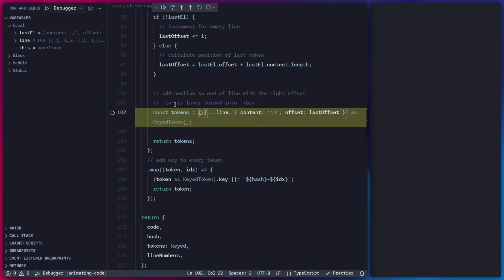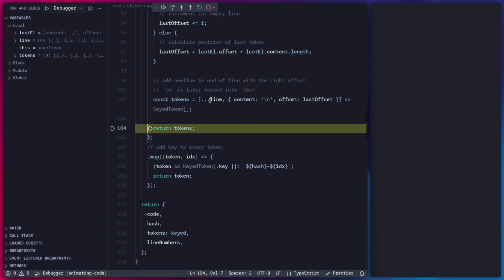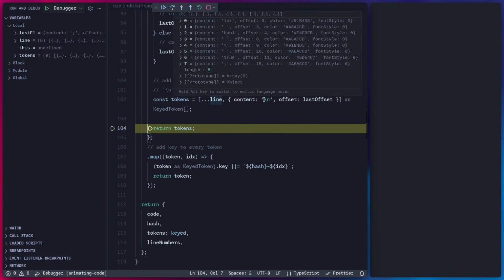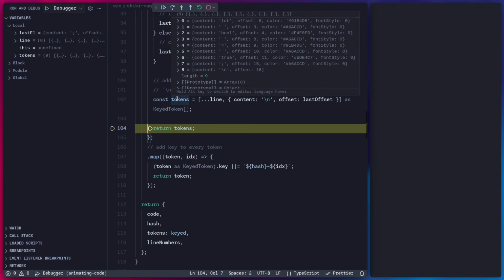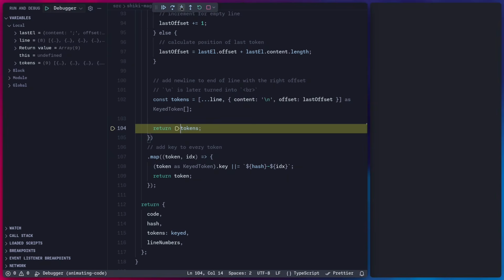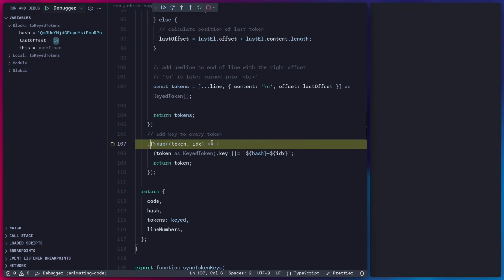And then later the new line is turned into a token. Alright, so we can see here we have this token. So now we just spread the old line. We add a new line with the appropriate offset. So if I hover over tokens, we're going to see here we have a new line. Alright, so now that this is done, we're going to map over them again, and now we're going to add the keys based on the hash that we created and the index.